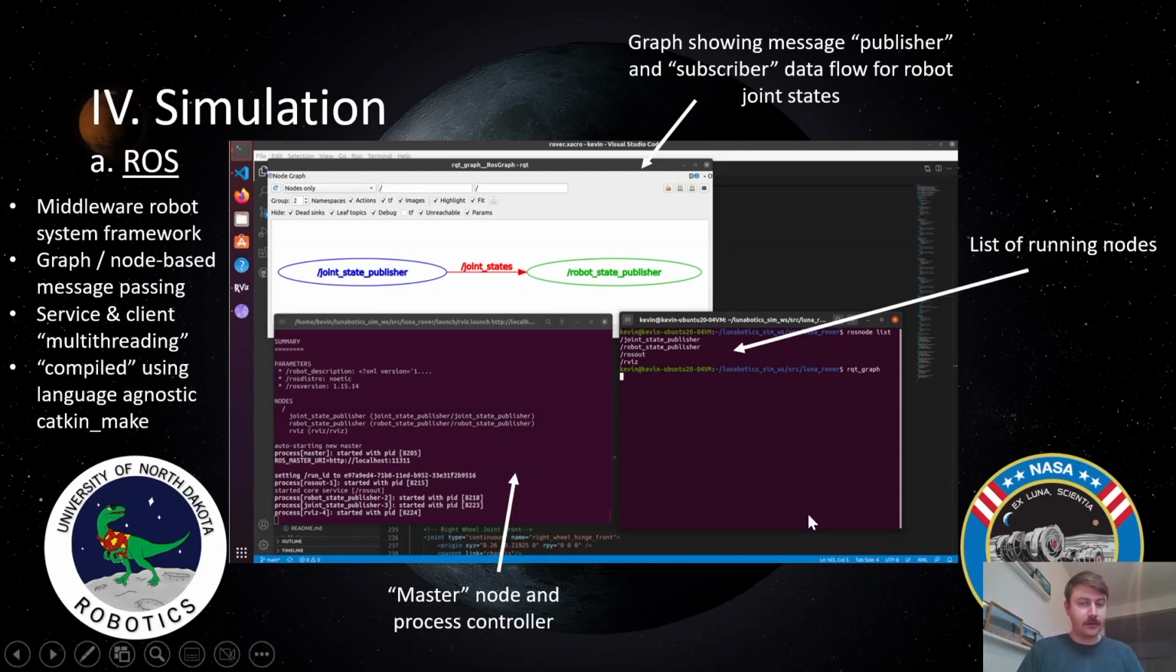So here on the screenshot, you can see some of the different aspects. We have the master node running in the terminal. We have another terminal that can show us which nodes we have running. Here we have some of the basic ones like rosout, which is the master, as well as rviz and the joint states. From the blue on the left, it's a node that's getting the data from the joint states. It passes the message of what the joint states are to the robot state publisher, which will then eventually publish what state the robot's in.